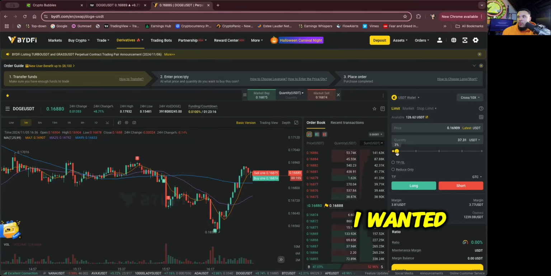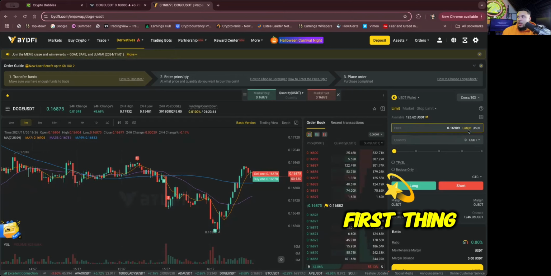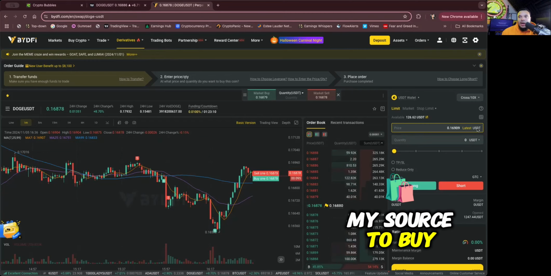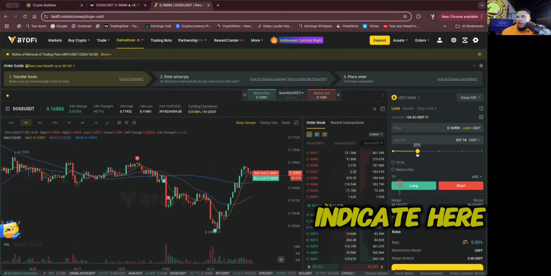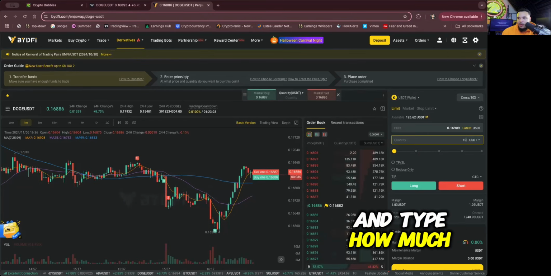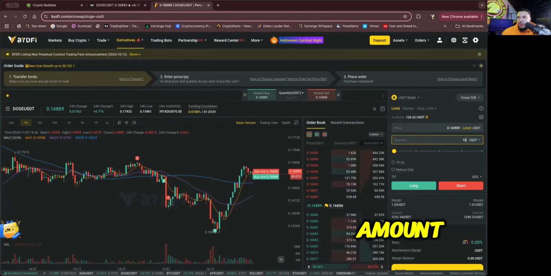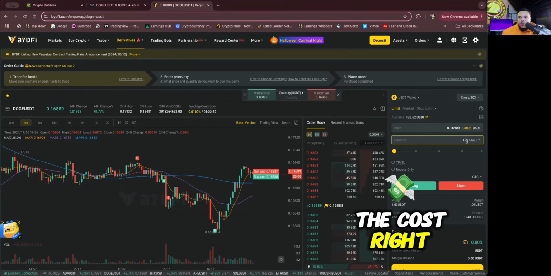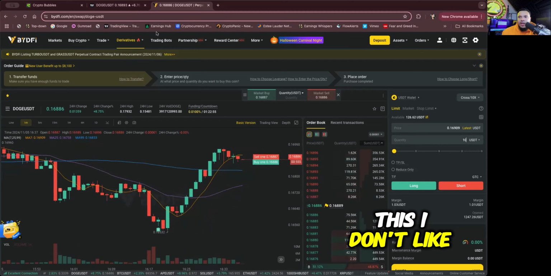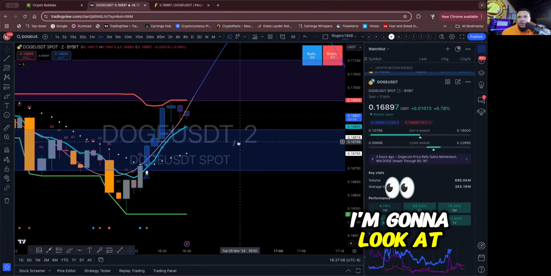So let's say if I wanted to move this here, first thing I will want to make sure that I use USDT as my source to buy, okay? And then I would indicate here whether a percentage, or I could actually come in and type how much money I want to spend out of my total amount, and then I'll have the cost, right? So currently, just looking at this, I don't like using their charts again. I'm going to look at my setup.